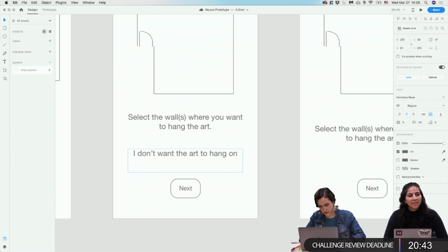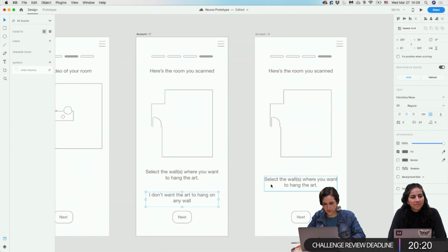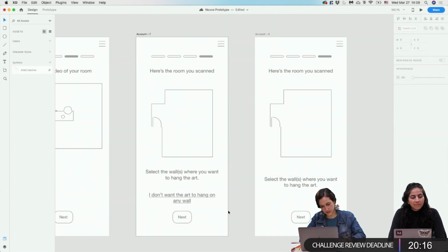Val is saying the stand, yes. Stand, thank you. And I actually have a friend saying that the elevator sign is a rectangle with people inside. I don't want the art to hang on any walls. Any wall? Okay, so from a UX perspective though, how should we make this?